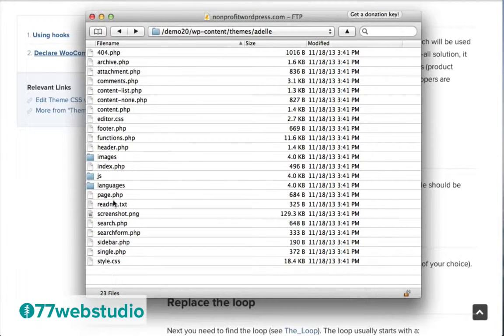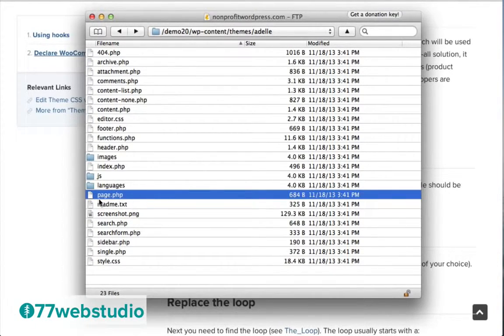Then when I scroll down here, you can see here is the file that we're looking for. It's called page.php. So even if you're using a different theme than I am, if you're not using the Adele theme, no worries. You should also have a page.php file in your theme files right here.